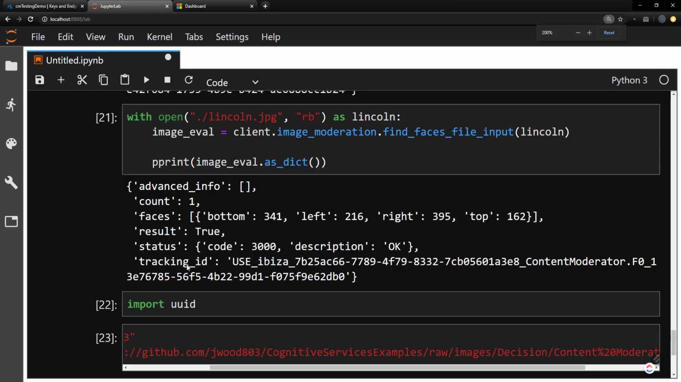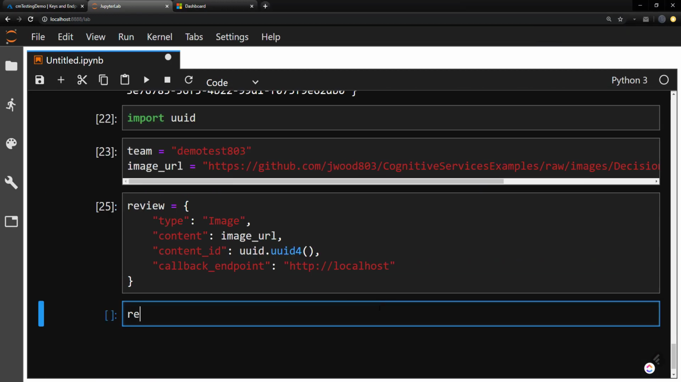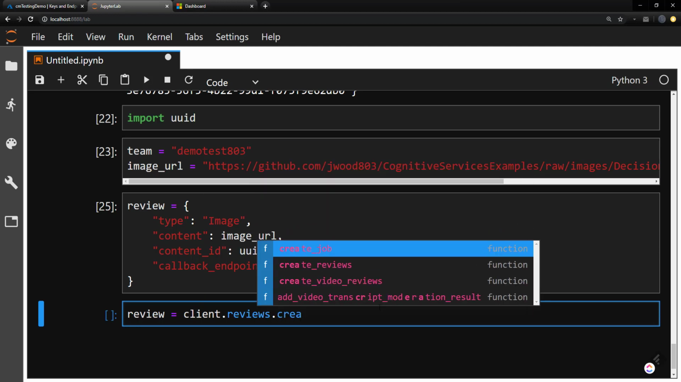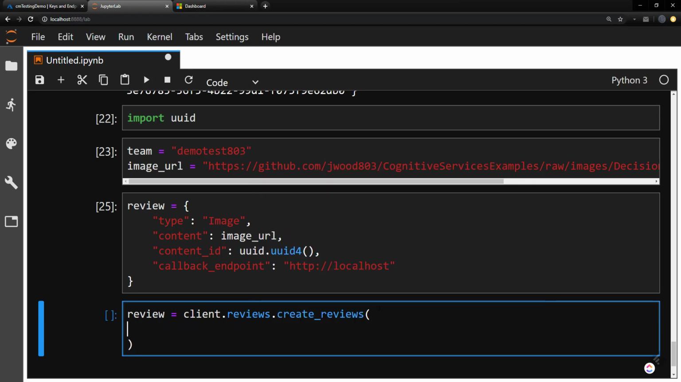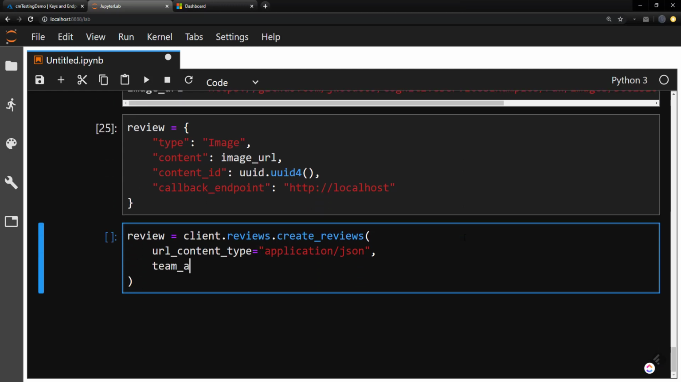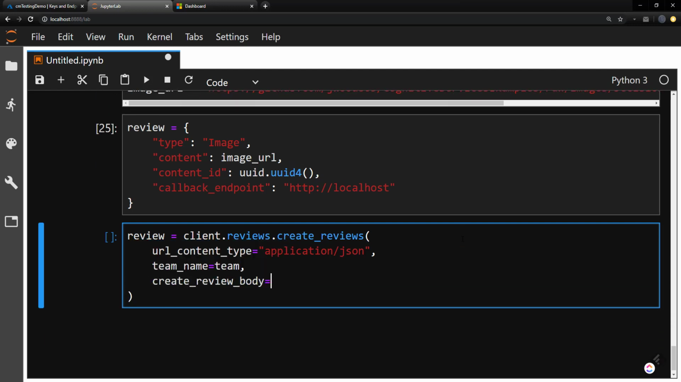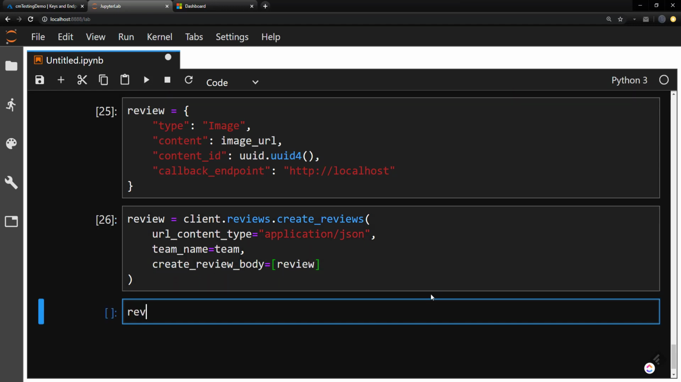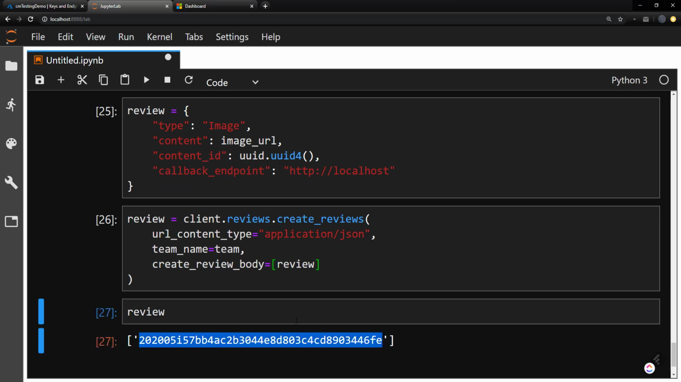Colon instead of a comma, and then we can create our review collection. Here's client.reviews, and then create reviews. Give it a couple of parameters: URL, content type is going to be application JSON, set the team name equal to team. Yep. And then create review body. It's going to be a list, and we'll send that one review to it. There we go. And what we get back here is a list of those IDs.